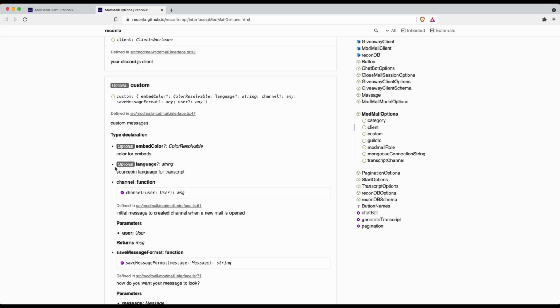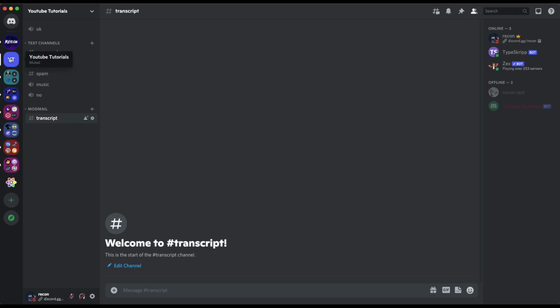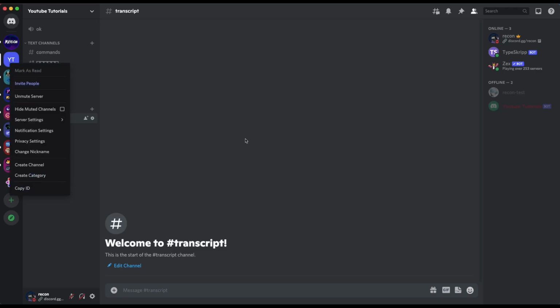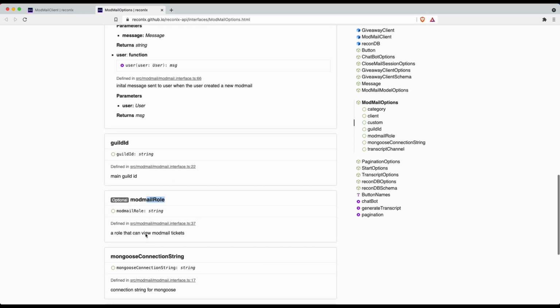So we are basically customizing all of the default messages. Alright, and then this is our guild ID, self-explanatory. I'm just going to copy this ID over here and just put it in there. ModMail role. So if you have a ModMail role that you want to, like you don't want to give a person some administrative permissions, so you just give him this ModMail role, and then he or she would be able to see the channel. So you can just add this, it's optional.